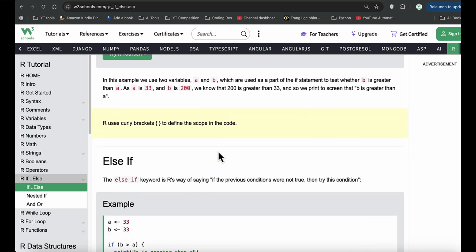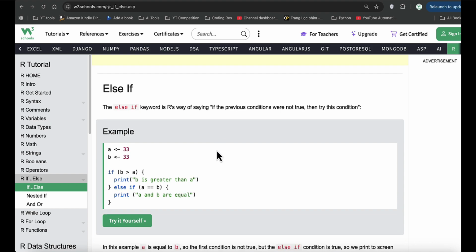Okay, then we have something called the else statement. This usually goes hand in hand with if. You cannot write else separately. You have to write the else statement after the if. Okay, so the else if keyword in R is a way of saying that if the previous conditions were not true, then try this new condition. This is how it basically works.